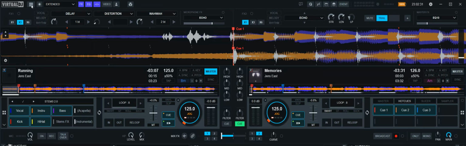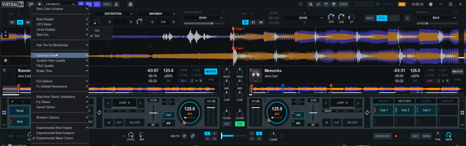Then, if you look in here, you can change some things like the scratch filter quality. When was the last time you changed the quality of the scratch? That's actually the quality of the scratch, and you can change that to different settings here. And of course, the higher the setting, the more the resources. But it's definitely a setting that you should look into if you do any kind of scratching.